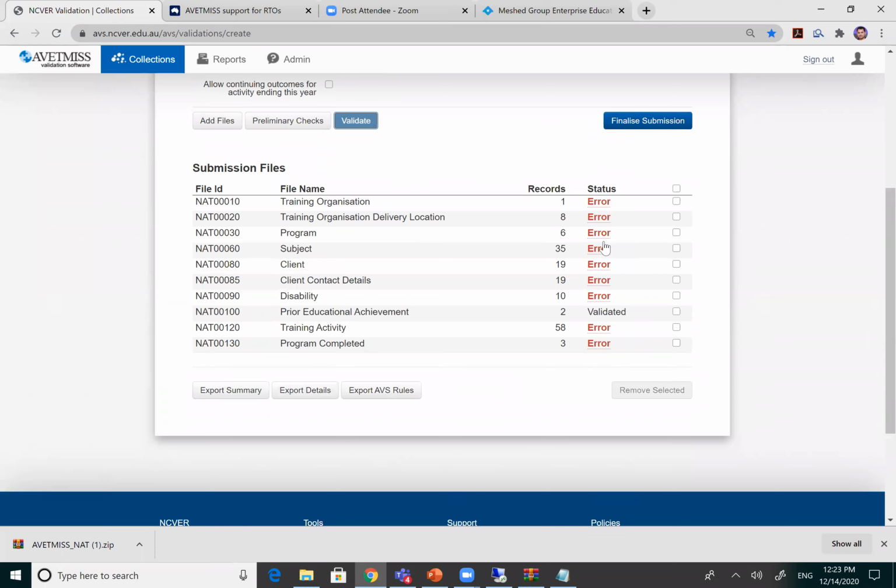Okay, so I have lots of errors except NAT 100, which is validated. Once you see errors, you can also see how many records each of these files contain, how many unit activities you have reported, how many student head count you have reported. You can see how many disability students you have reported as well, and how many students completed the course in 2020. Different files will contain different types of information, and all of these errors must be fixed.